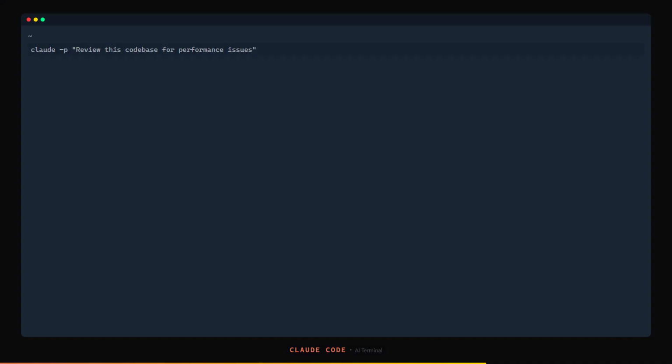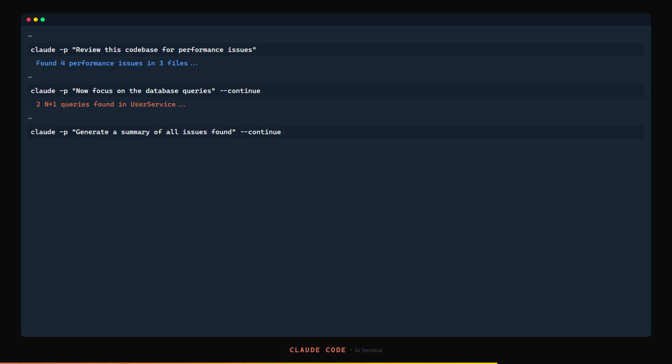And conversations persist. --continue picks up the most recent conversation. --resume with a session ID continues a specific one. Run a review. Then follow up. Now focus on database queries. Then, generate a summary. Three commands, one continuous conversation.